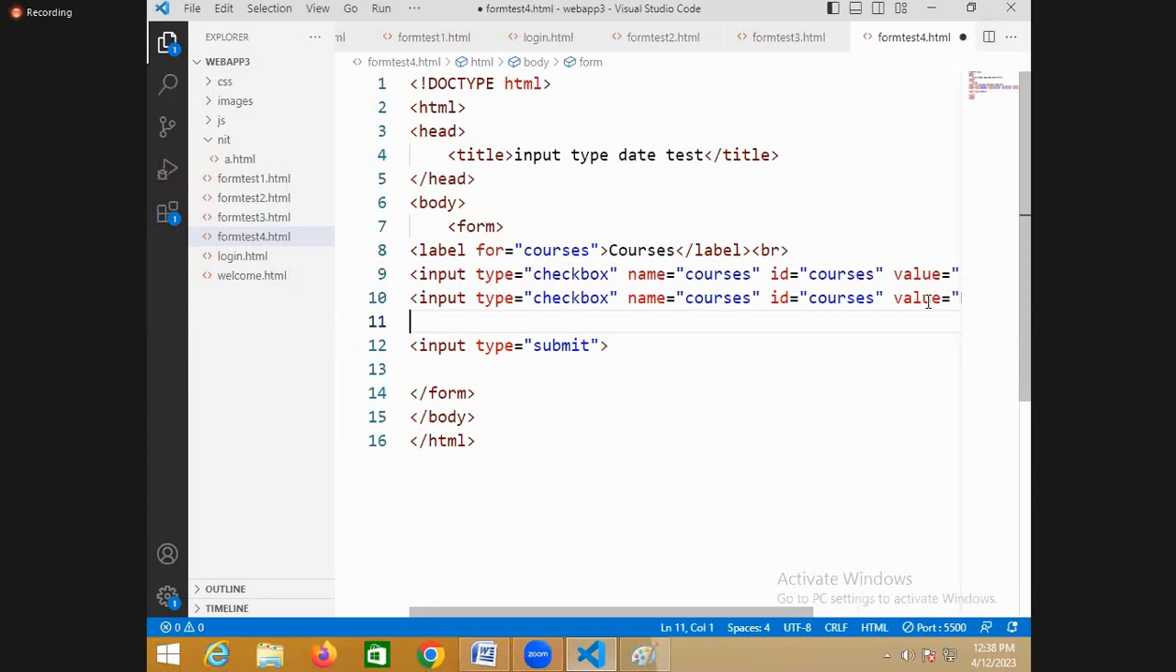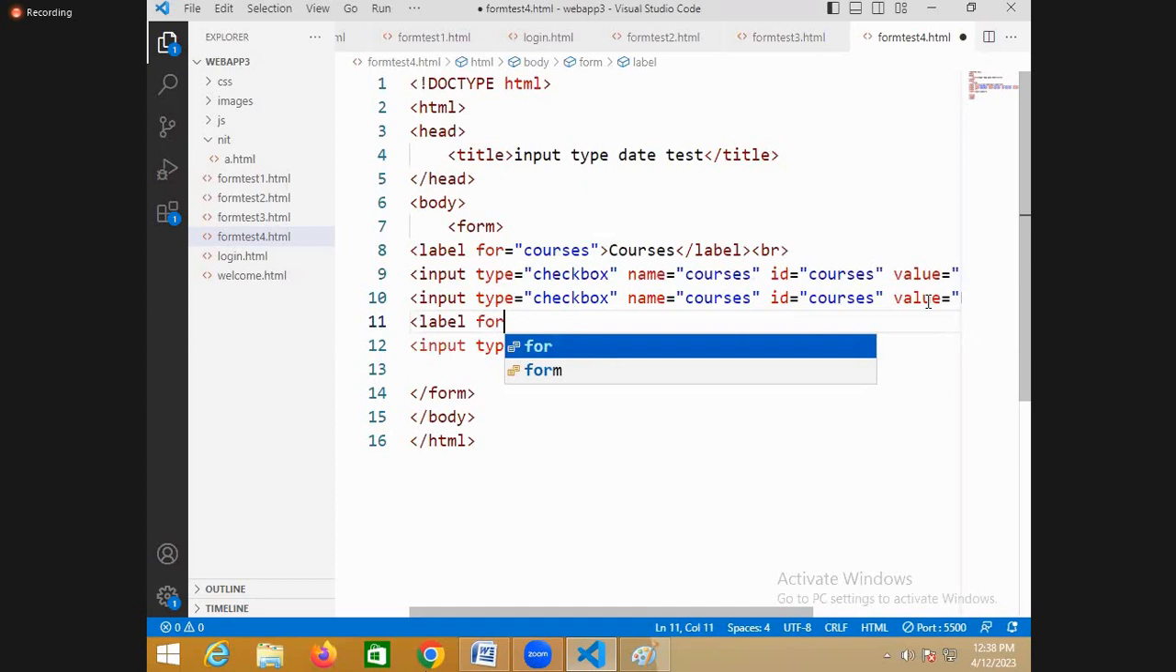Suppose, assume that I take one more group. Assume a label for some other courses.